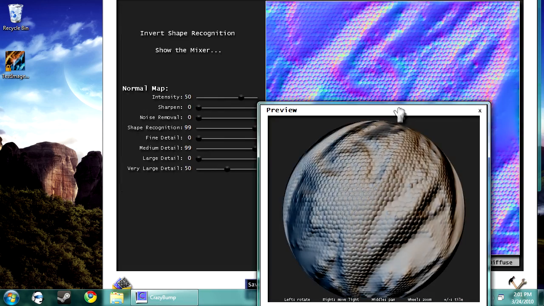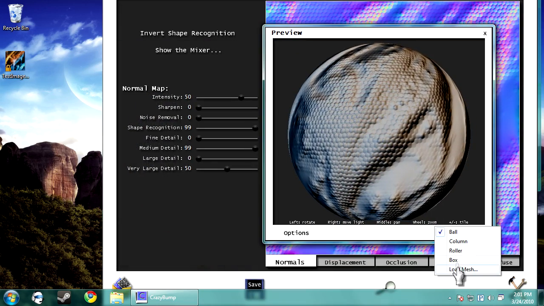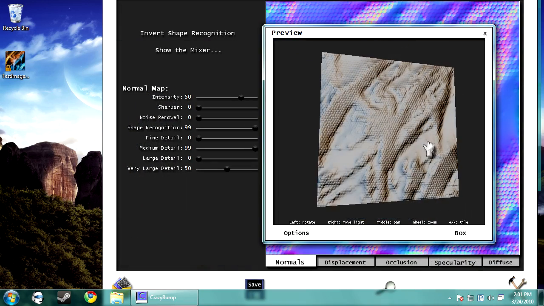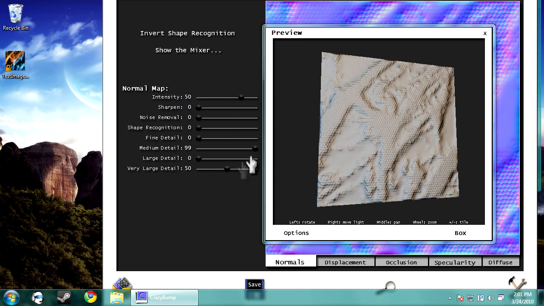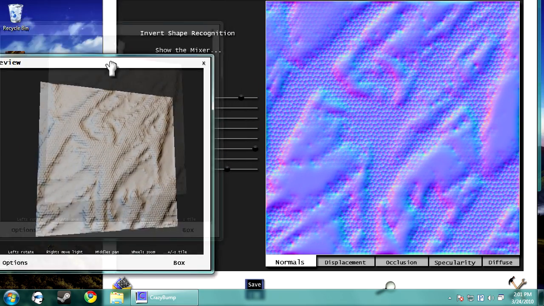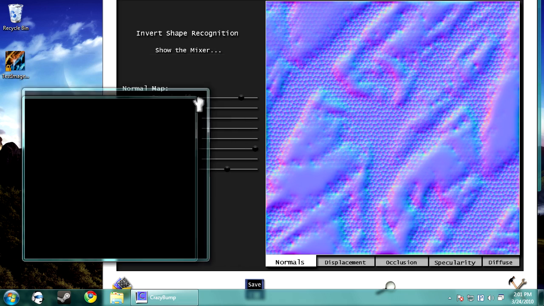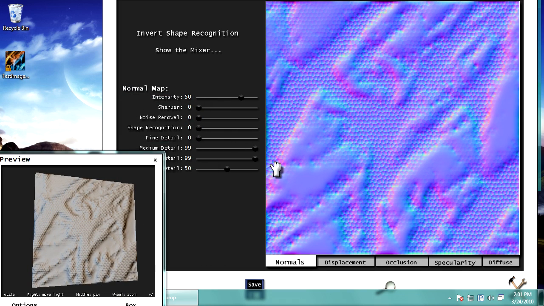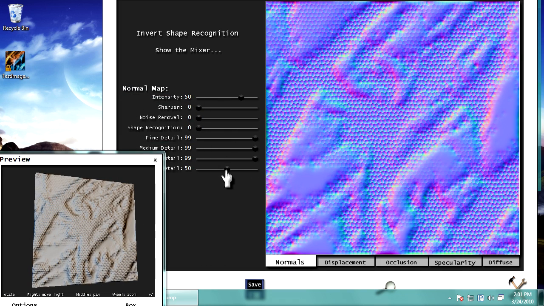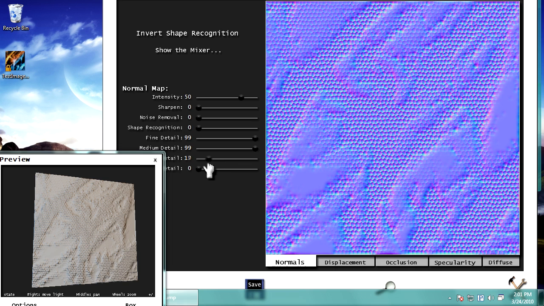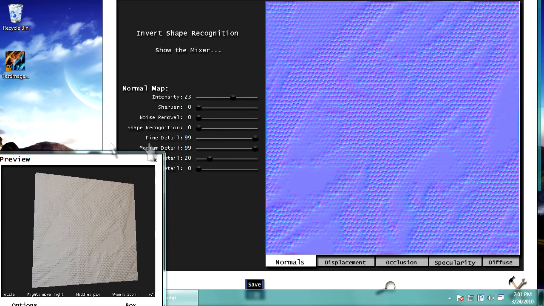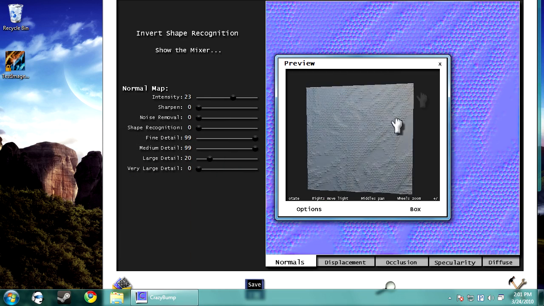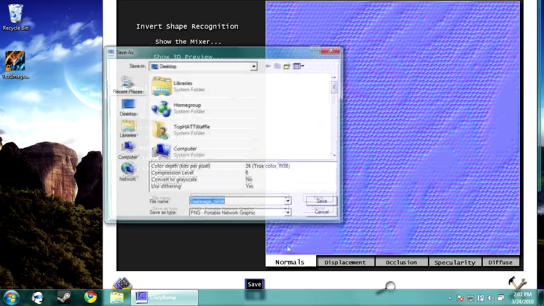If you're doing this in Crazy Bump, the easiest way to get a good stained glass looking one is to turn shape recognition off and turn fine detail all the way up, very large detail off, and large detail down to like 20. And set your intensity to about 23. And then once you have a normal map that you're happy with, you can just click Save. Save normals to file.